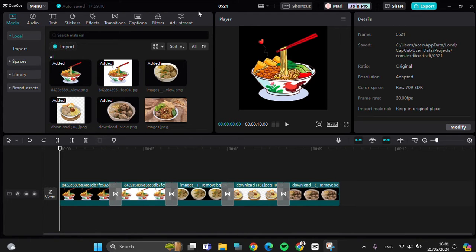In today's video, I'm going to show you how we can remove all transitions we have applied to all clips at once in the CapCut PC application. Okay, let's get into it. Here I have added some transitions to my clips and I'm going to remove all those transitions at once.